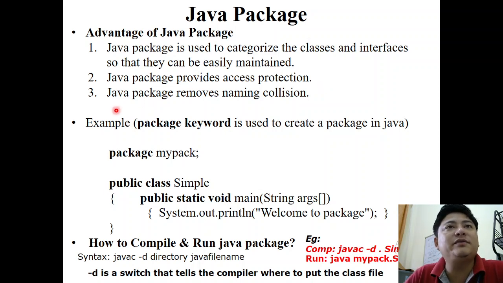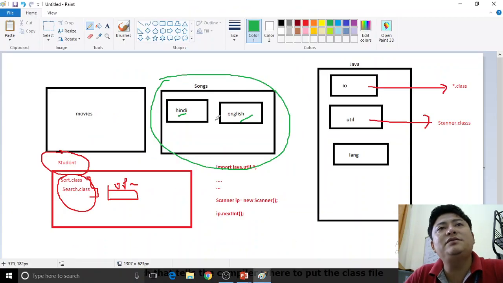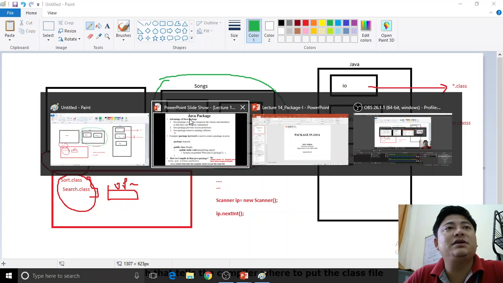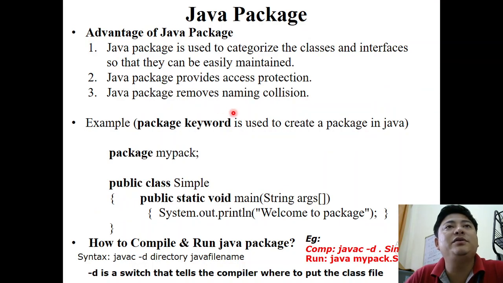Then the last one is naming collision. This may be very important whenever naming is concerned. It might happen that if a group of students are working on a large project, two or more students may use a similar name for a class, right? So to avoid that, the package will remove this naming collision problem.